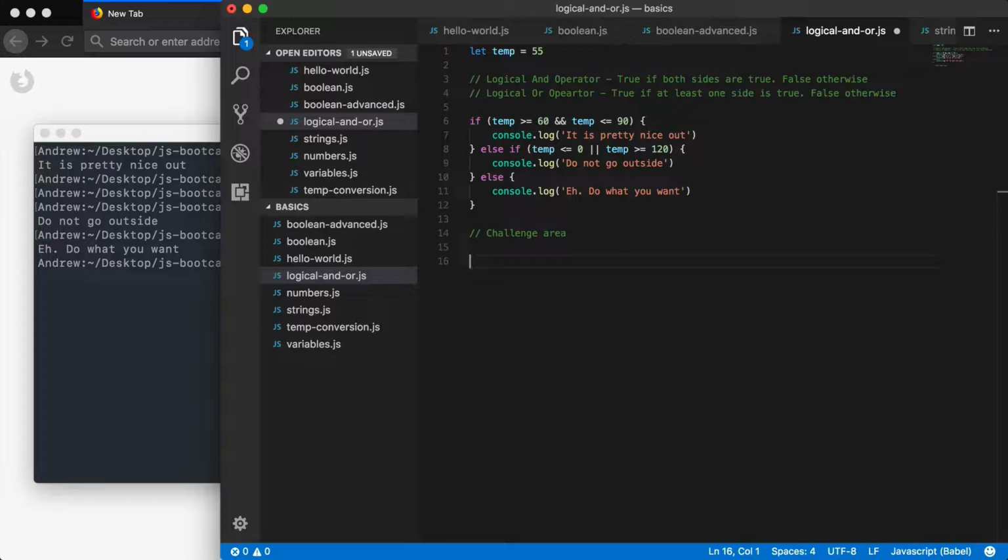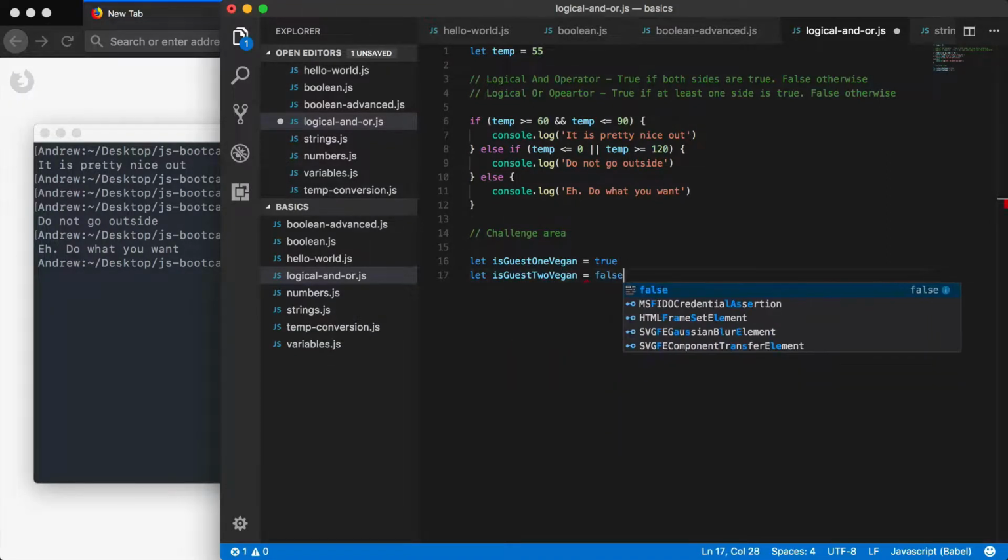So if me and my wife were going out to dinner, I could say that she is vegan and I'm not vegan, for example. So in the end of the day, we're going to have two Boolean values. Let is guest 1 vegan equal a Boolean, let's say true, and then let is guest 2 vegan, and we'll go ahead and say false.